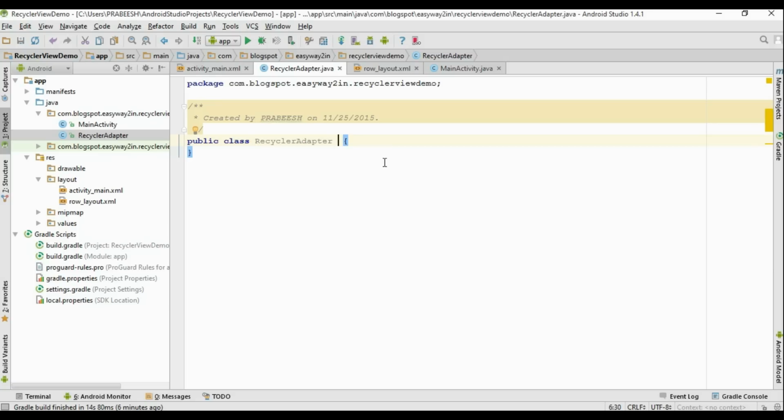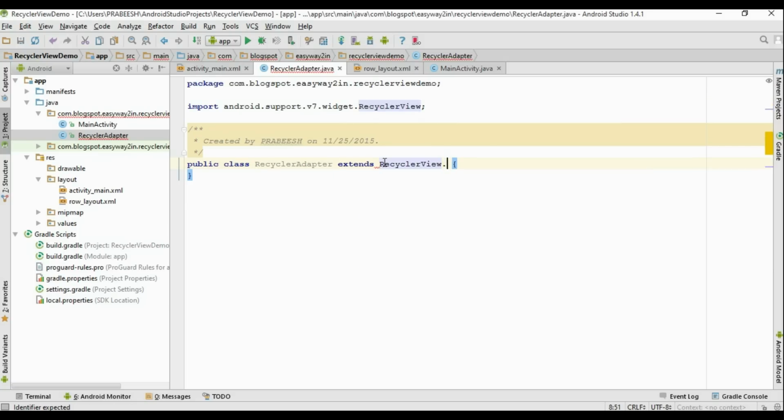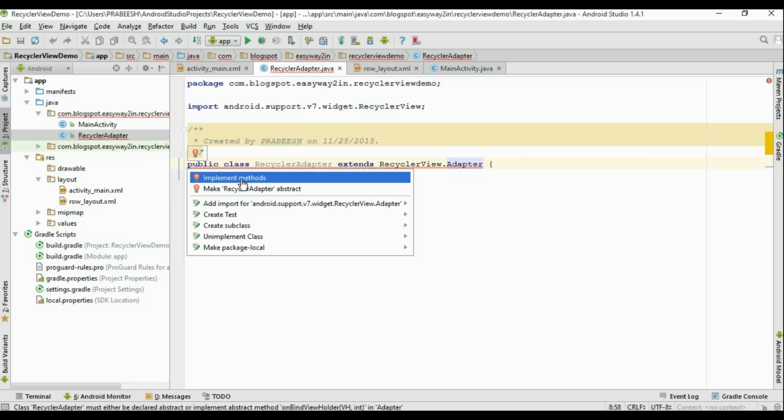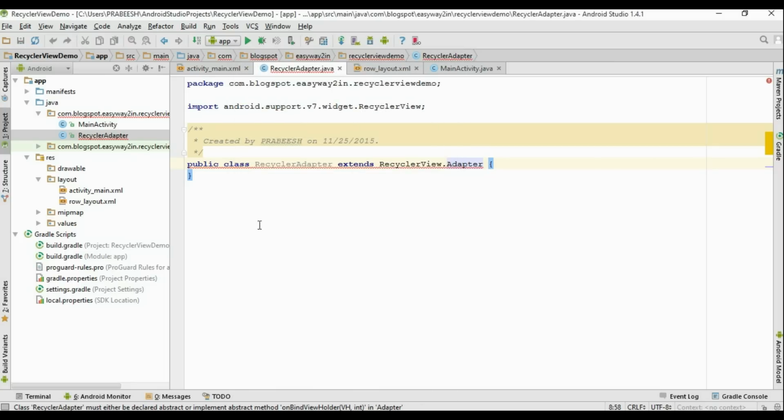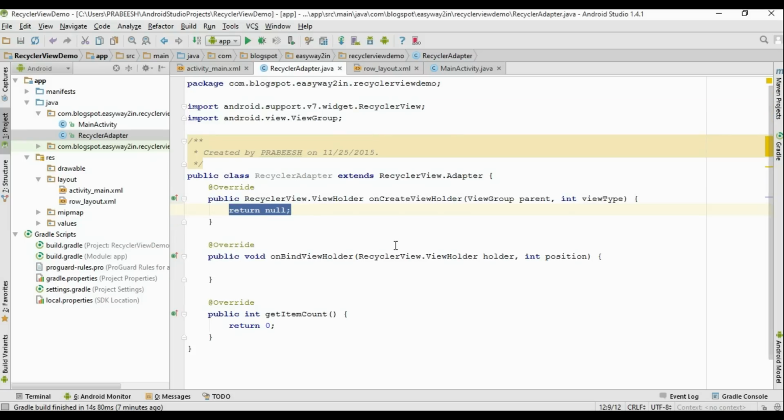Now we have to extend RecyclerView.Adapter. So extends RecyclerView.Adapter. Here you have to override some methods. So implement the needed methods. You have to override three methods: onCreateViewHolder, onBindViewHolder, and the last one is getItemCount, and click OK. Okay, now the methods are added. First one is onCreateViewHolder, onBindViewHolder, and getItemCount.